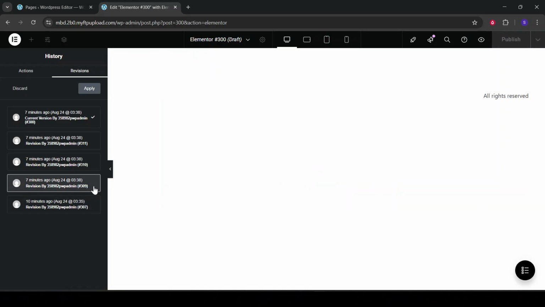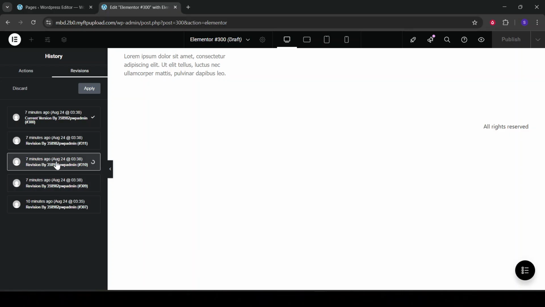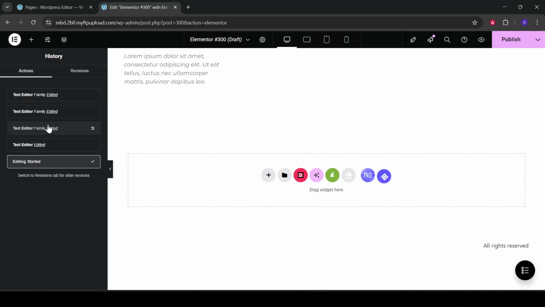Once you find the version you'd like to restore, simply click on it. The editor will instantly revert your page to that state, allowing you to ensure everything looks just right. If you're happy with the changes, don't forget to click the Update button at the bottom of the Elementor panel. This step is crucial, as it will save the restored version to your live site, making those changes visible to your visitors.